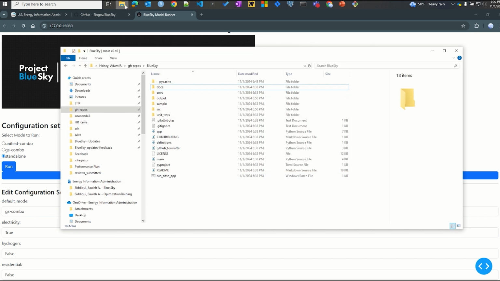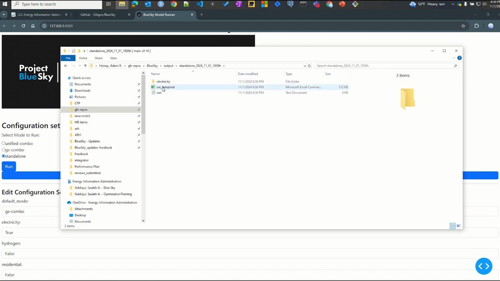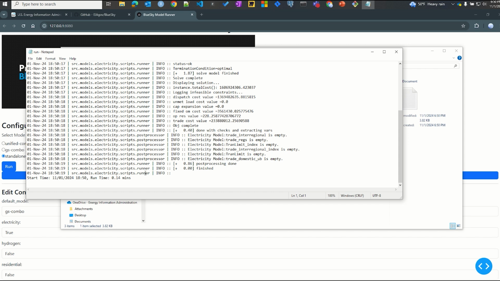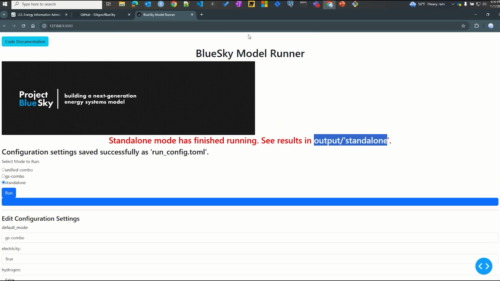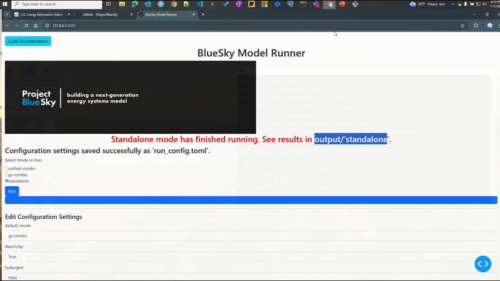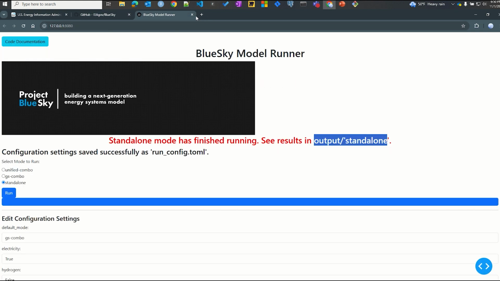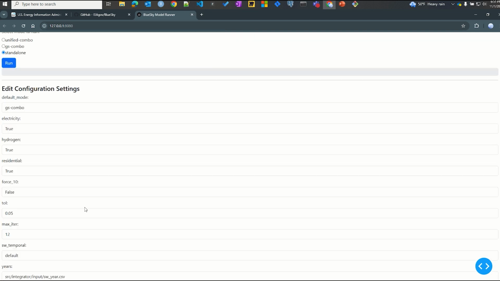So we can go back to our file explorer. We go to output, and we can see our run from our most recent run, and it just ran the electricity. And if we wanted to, we could read the log and see the optimization values. We'll get into more of that, but this is the easy version of the setup, installation, and configuration of the overall model. I'll reset these settings, and I'm going to save changes.